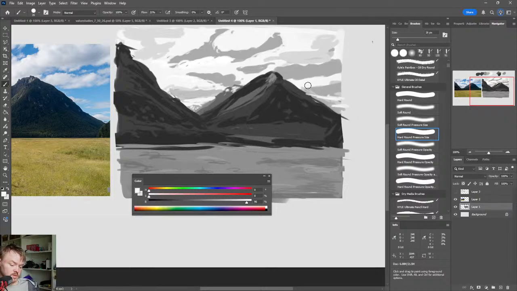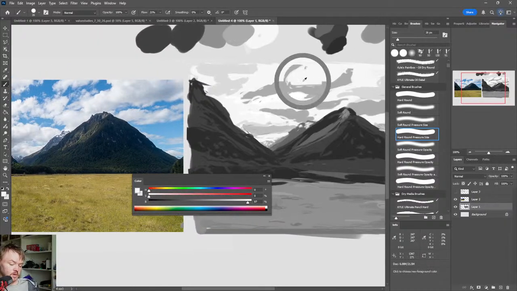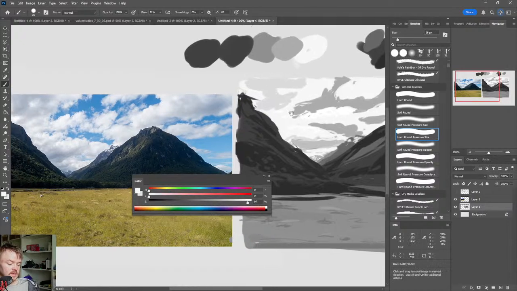Painting some more clouds in there. I'm just using the hard round brush just to show that you don't need fancy brushes. You can really use any brush you want. Sometimes the mixer brushes I don't recommend to use right away because they can kind of make it hard to control variation.